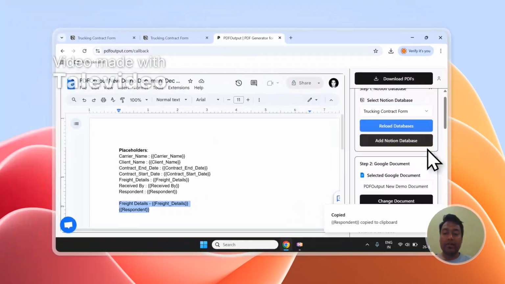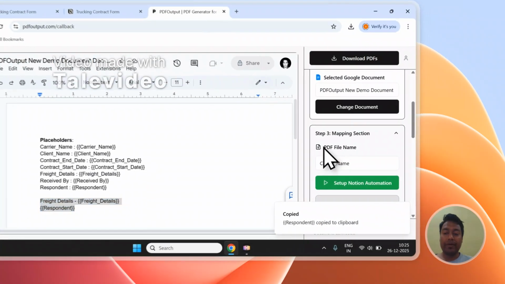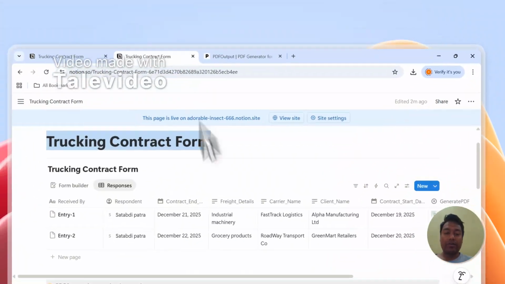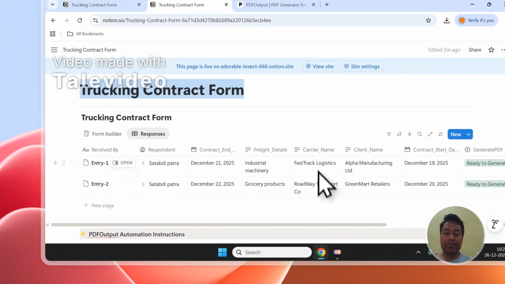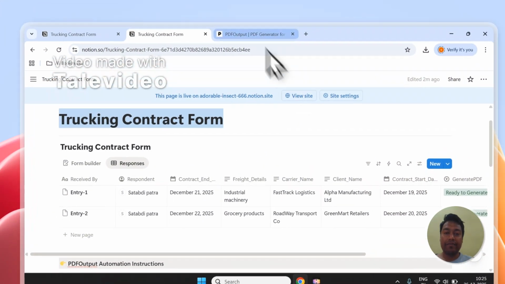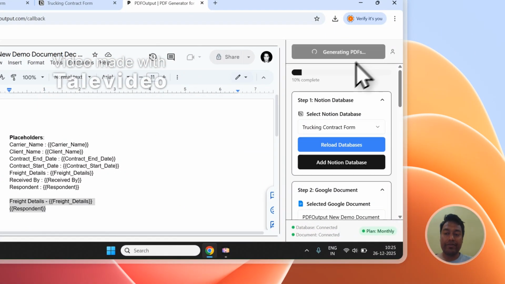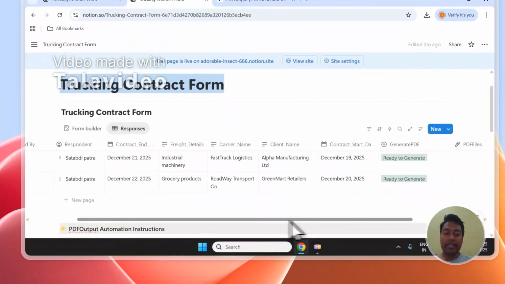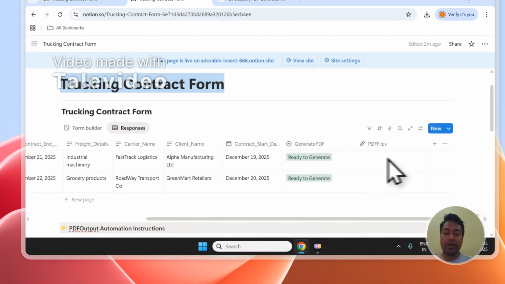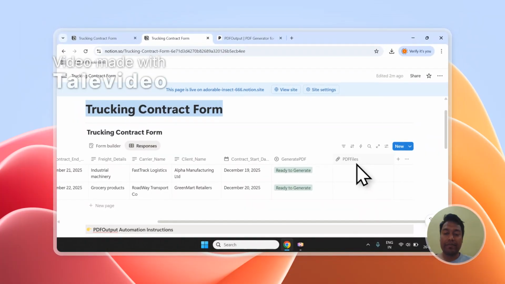The next step, once everything is in place, is to define how the PDF file will be named. So I want to name the PDF file by the carrier name that you see over here, or you can go with the client name. I will choose the carrier name, which is already selected. Click on download PDF. And now if you scroll to the right side, you should be able to see the PDF coming in the PDF file column right over here.